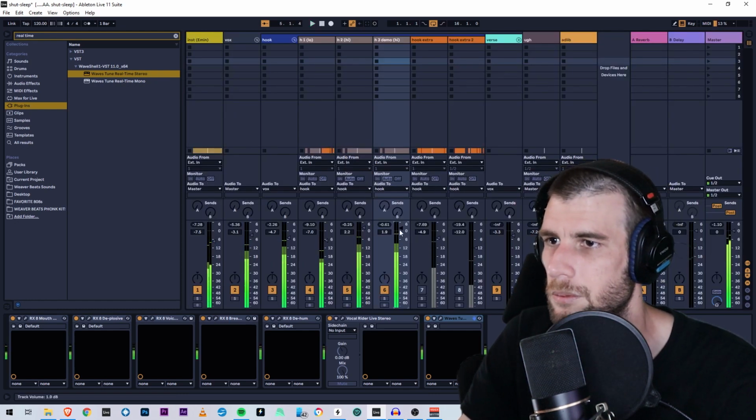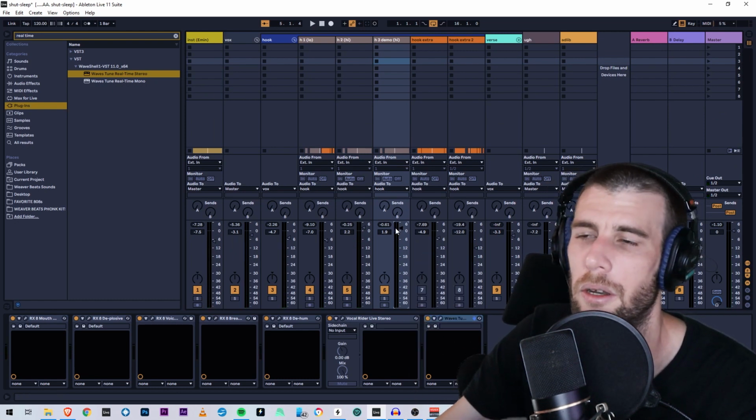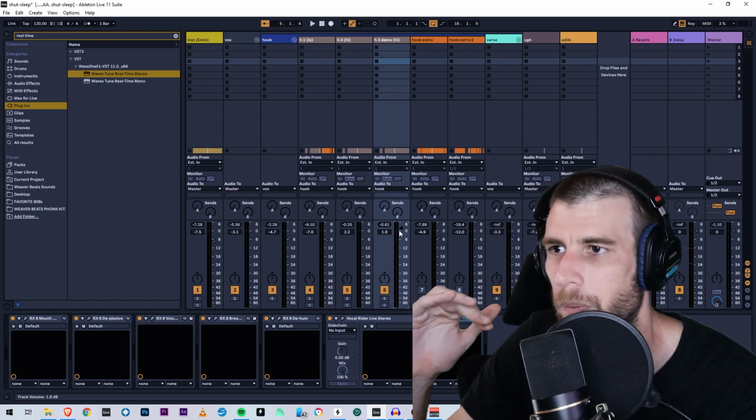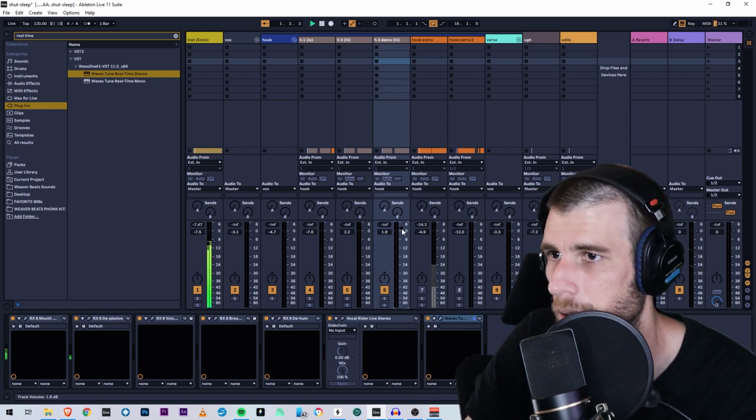Let's start playing with the levels a little bit here, because now that they're sounding a little more similar, it's a little bit easier for me to figure out which ones I want to turn up and down.